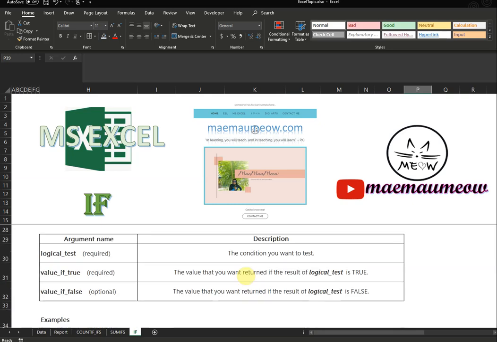if function. Now, logical test parameter, this is a required argument because this is the condition that you want to test. This is what we are going to check and evaluate. Value if true, this is required because this is what you want to be returned if the result of the logical test is true.